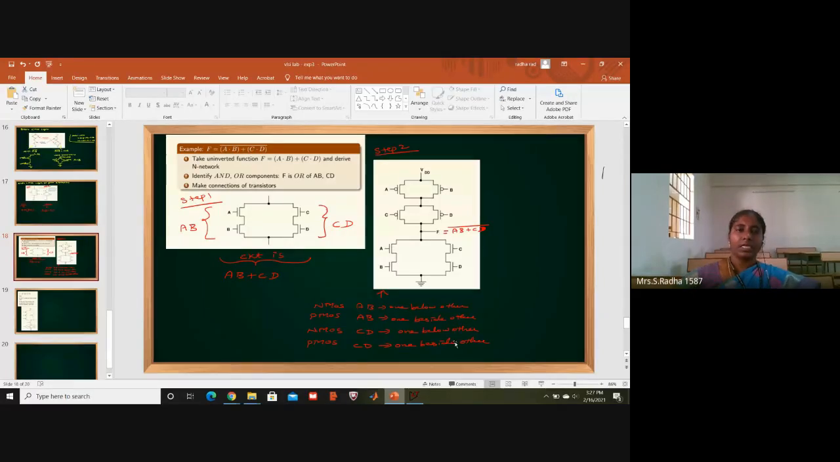The expression is AB plus CD whole bar. On the right side, this is the circuit diagram. 4 NMOS and 4 PMOS are required.